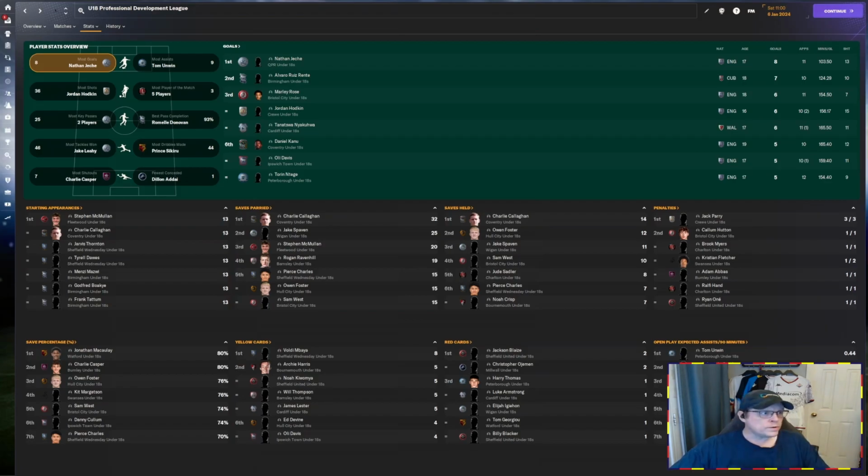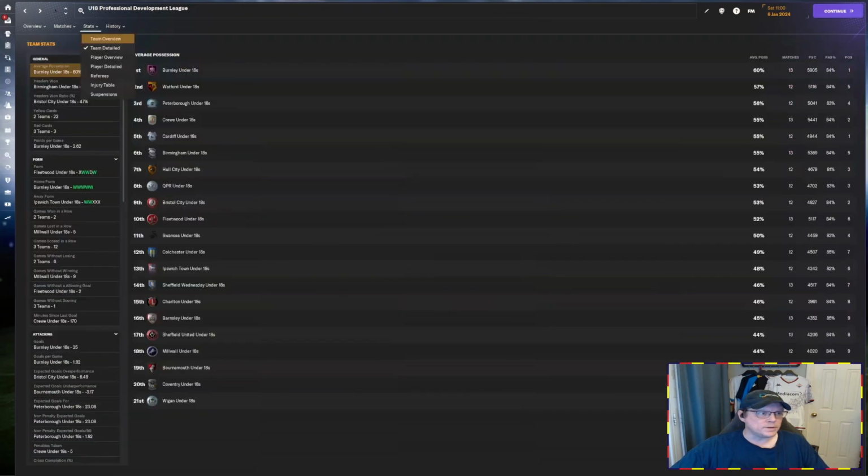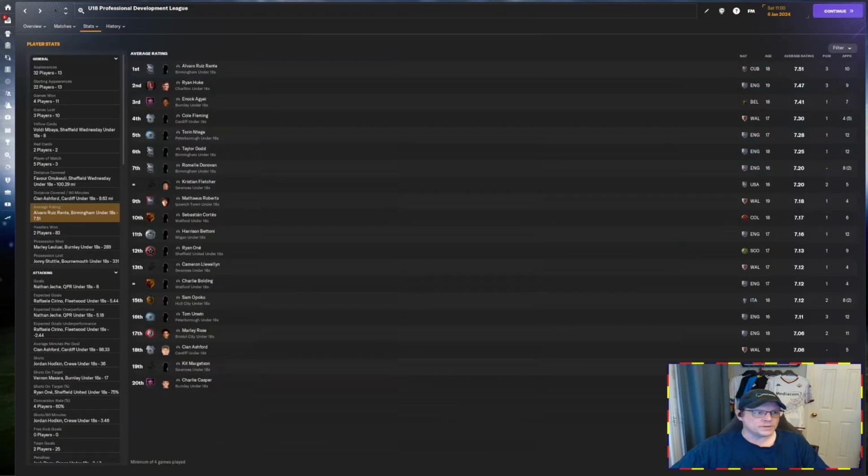Now, one of the other things you can do is you can click various other reports: team overviews, how the teams are doing, team detailed, various statistics with each team, player overview, which is what we're looking at. That's what I default to when I set up Scoutflow. Player detailed, if you want a little bit more on a screen.